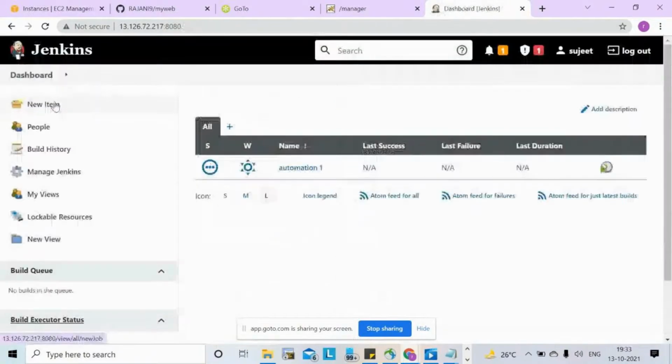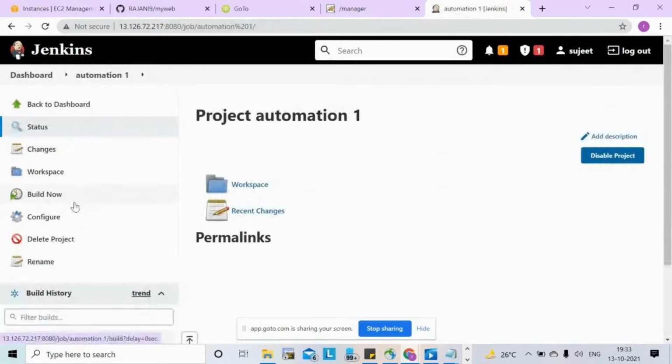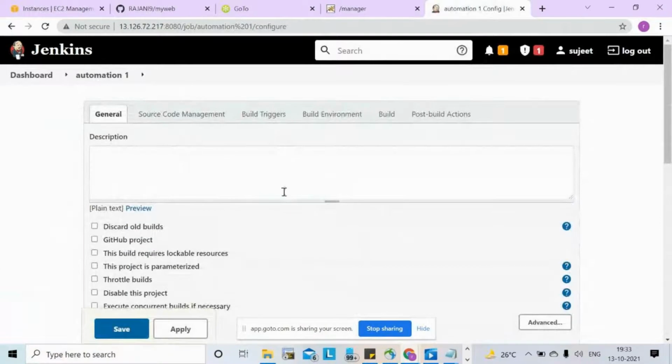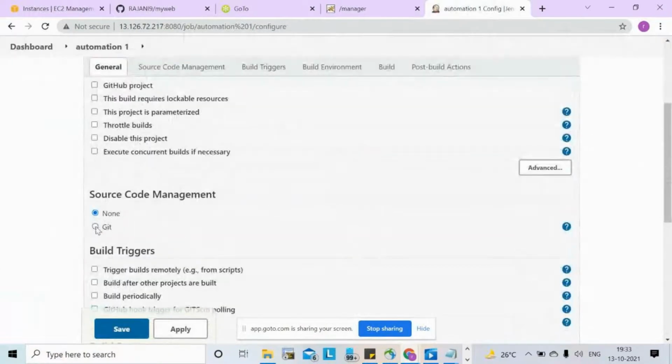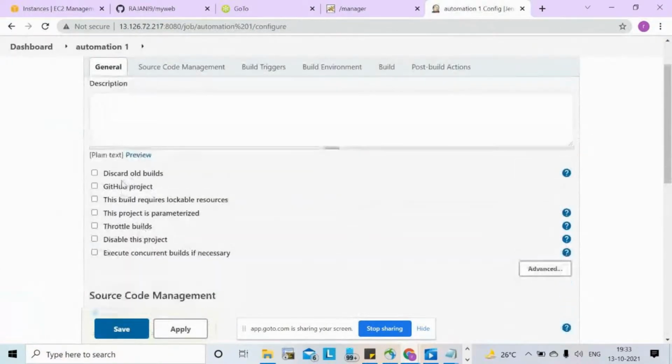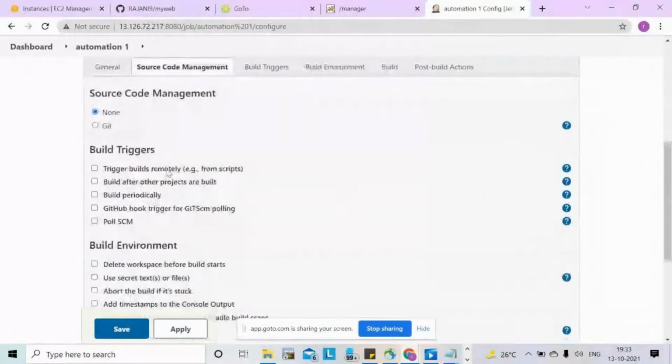Go for the dashboard. So I need to configure my job now. I'll go to Git source code management. I'm not going for the general jobs. I'm just going for integrating the Git.